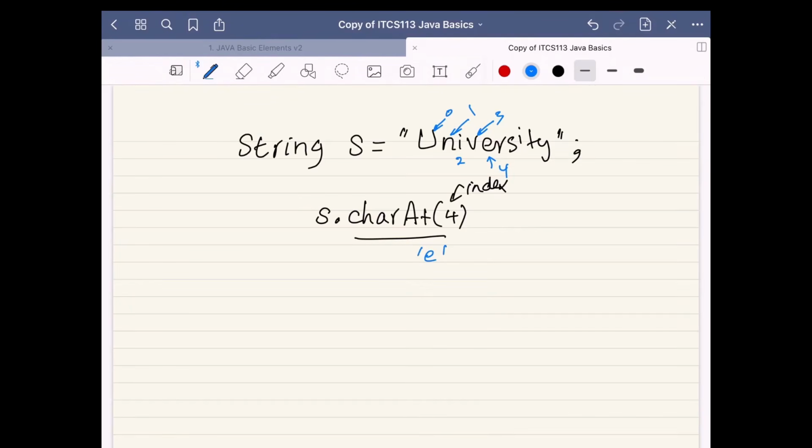Again, the charAt method is returning a character. What do you want to do with this character? Do you want to save it or do you want to print it? You have to do something with the return value. If you want to save it, define a variable char, call it ch, and save the result into ch. So ch will hold the letter E. So charAt simply gives you the character at the specified index. If you say charAt 0, it will give you U. If you say charAt 1, it will give you N, and so on.